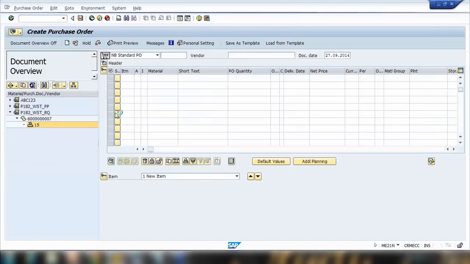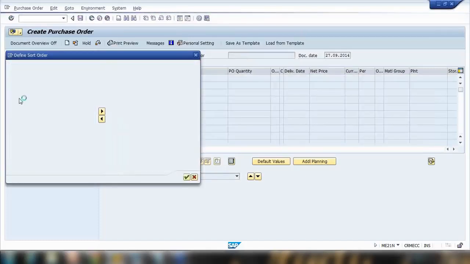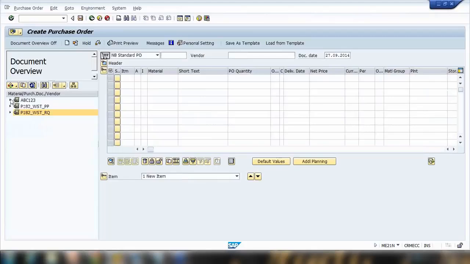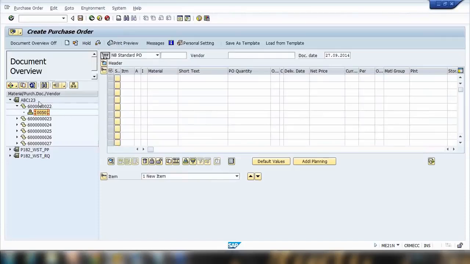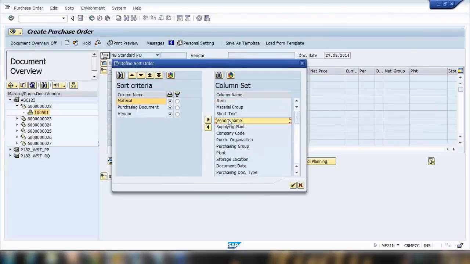Okay, so let's see the first one. Just ignore this one, the first one. On the top you have ABC, which is the material number, then you have the document number, then you have the vendor number. So you can see that in hierarchy form as well. If I click on this one again, okay, you can add anything, remove anything from here.